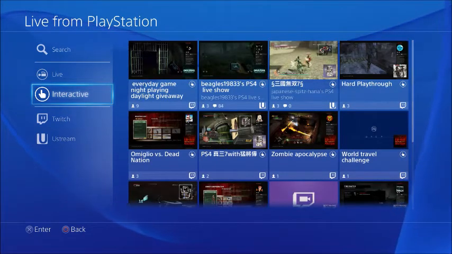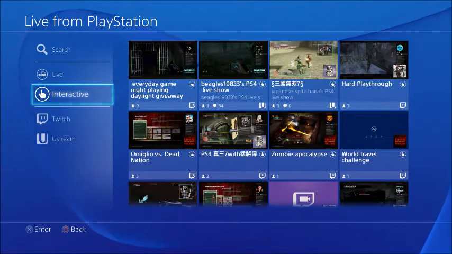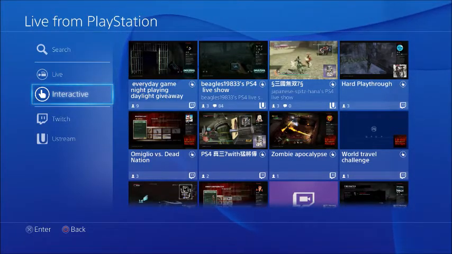Then you have your interactive button here. And what this does is this allows you to see what streams are interactive. Now you're probably wondering, well, what do you mean by interactive streams? Well, there are certain games on the PS4 that are interactive via streaming. A great example of this is the game Dead Nation Apocalypse.